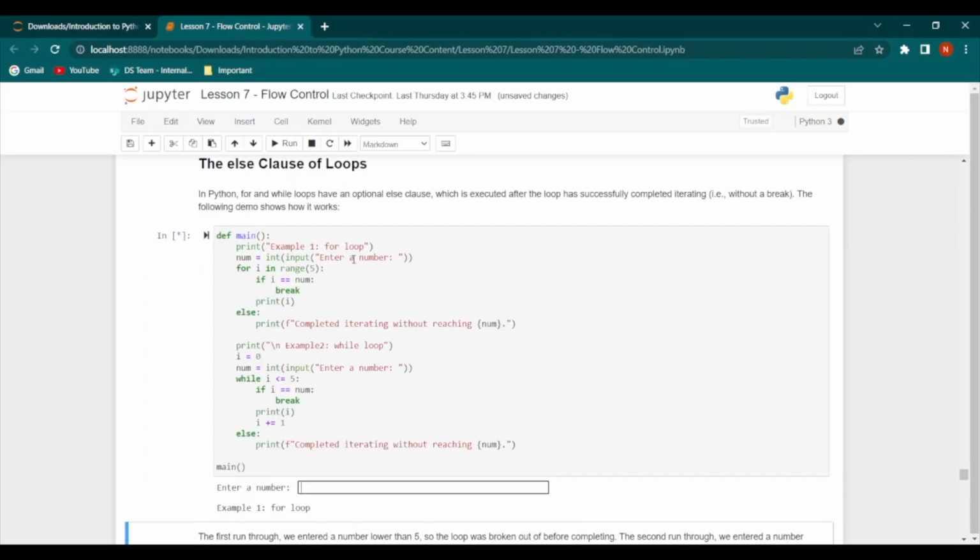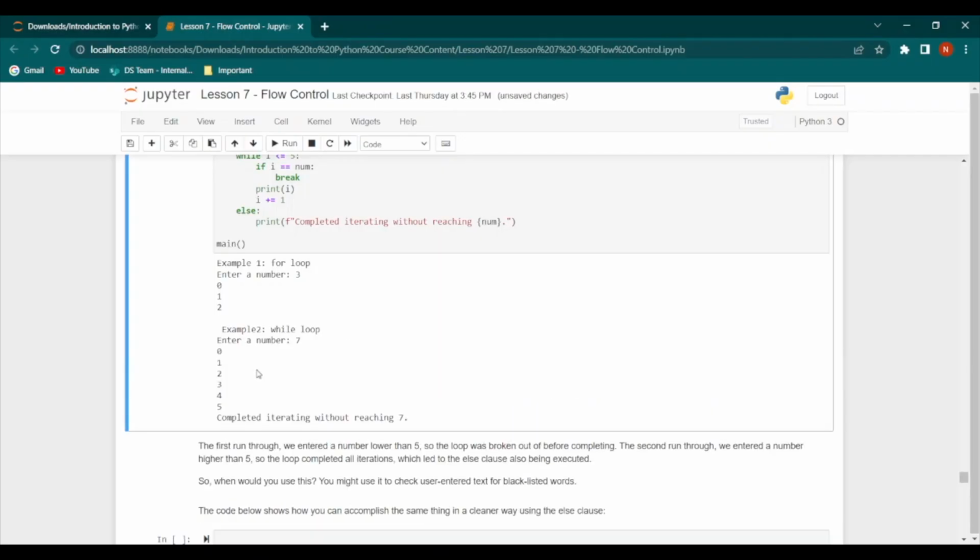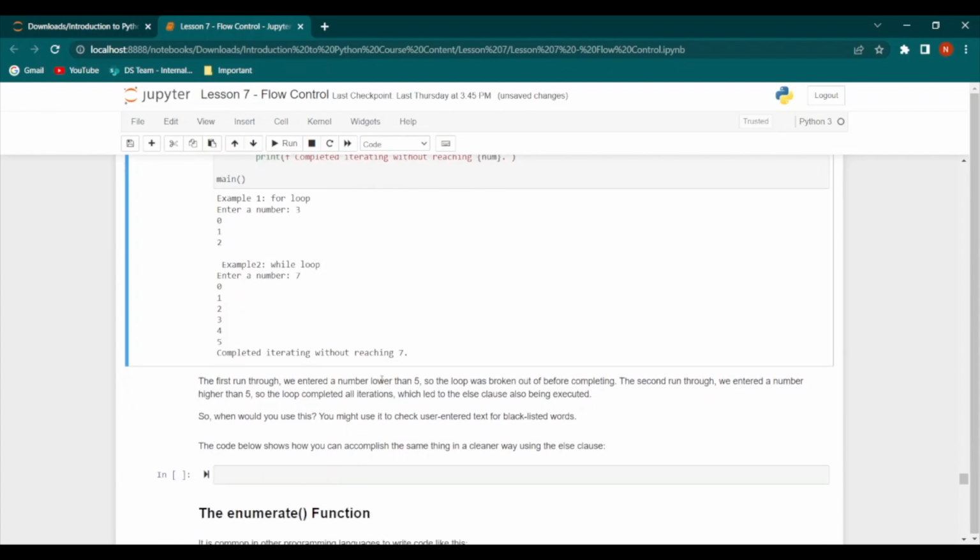So when we run this code, it tells us to enter a number. So let's enter a random number. Let's just go with 3. So you can see that it displays 0, 1, and 2. Now let's say for the while loop, we enter the number 7. So it goes until 5, and then it says completed iterating without reaching 7.